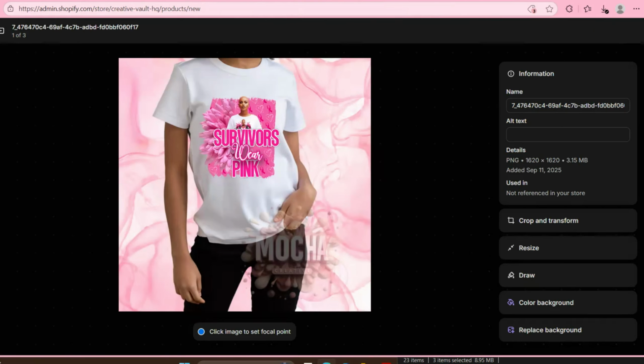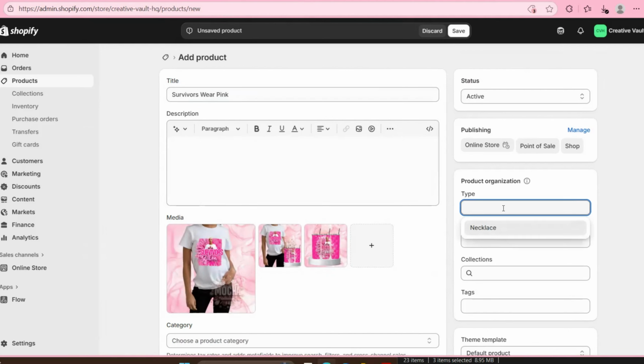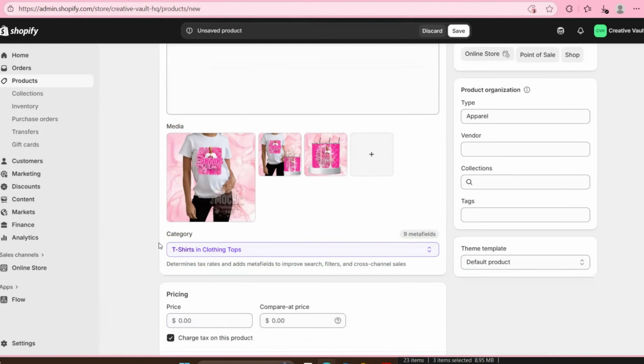Okay. And I am going to put the title as Survivors Wear Pink. There's no rhyme or reason to that. But if you have several domestic violence or breast cancer type products, then you might just want to name it whatever wording is on the shirts. I don't want to say shirts in the title, because we also have a tumbler here. Now here, I'm going to say apparel and it automatically says t-shirts and clothing tops.